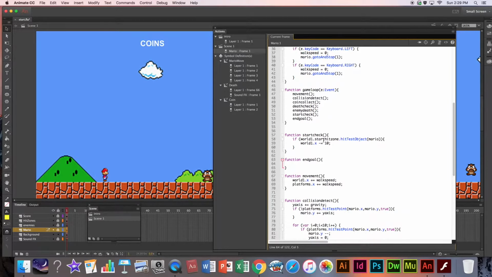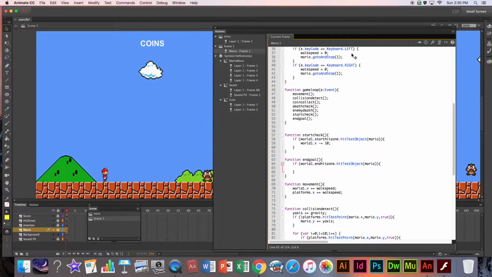And we want it so that if he hits that object, that music is going to play. So let's just do that. Function or if world1 dot end hit zone, right? Is that what I called it? I'm pretty sure it was end hit zone. Dot hit test object Mario. Oops, it'd be good if I could spell. We can see how this is pretty repetitive.